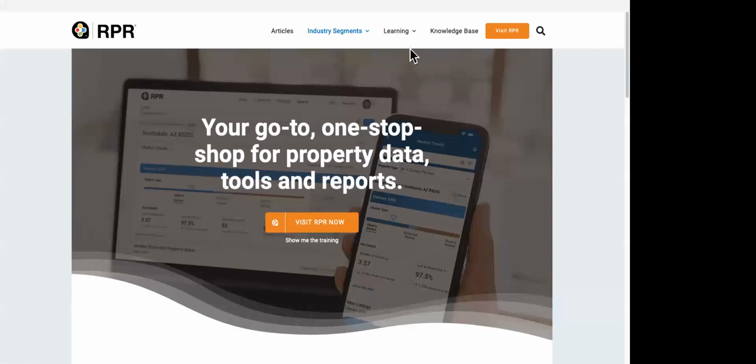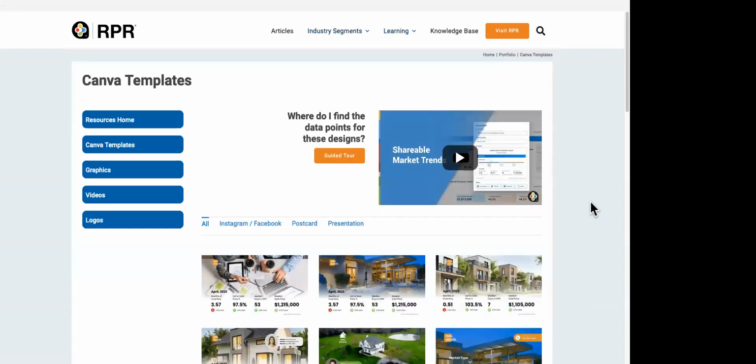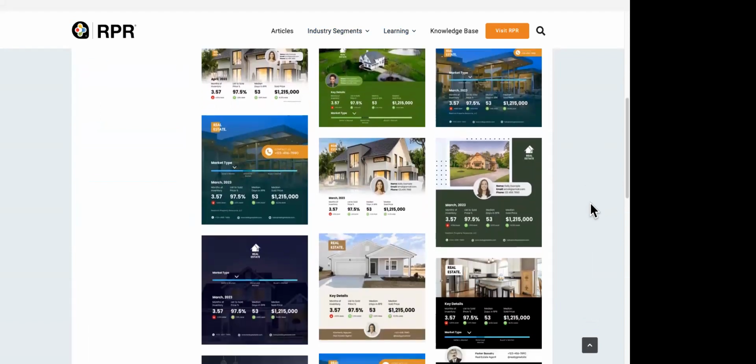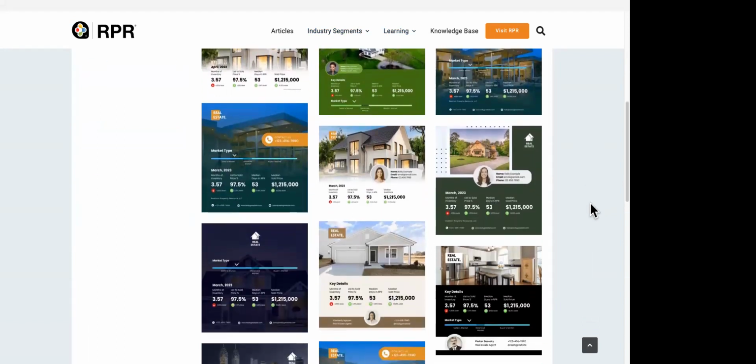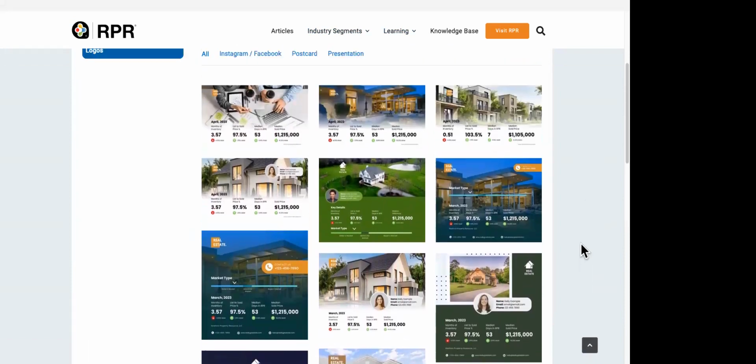And up here under learning, if you just put your mouse over that word learning, over here on the right-hand side, you see a link that says Canva templates. Just go ahead and click on that. And that takes you to a bunch of different templates that we created that you can use and customize using the Canva website. Now, Canva is a program. They have a free option, and that's what I would suggest you use. There is a pro version. You get some additional bells and whistles, but you don't really need that just to do these graphics.